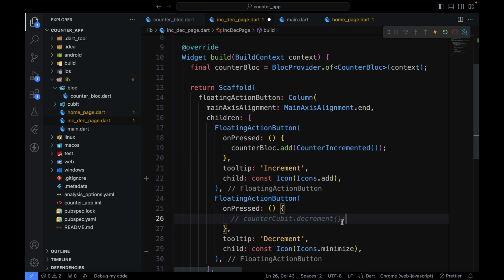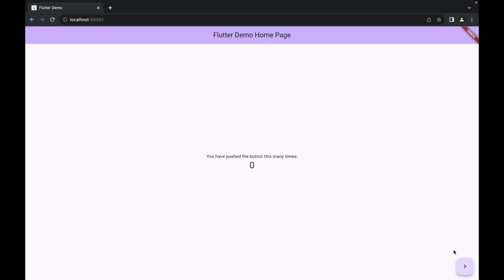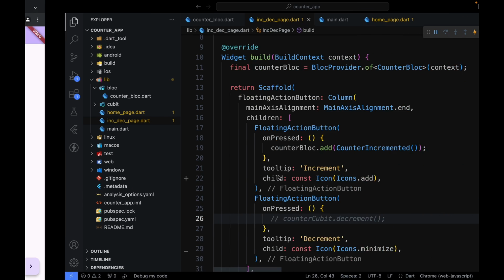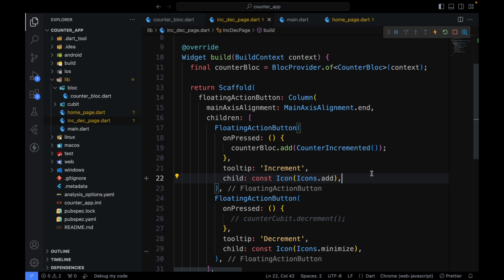Temporarily, I can just uncomment this because we have not implemented the decrement event. So let's restart the app and see if it works. I'll come over here. I'll click on this navigate button. I'll click on increment. I'll just do it a few more times. I'll go back and it's 5. The state management using BLoC is completed.